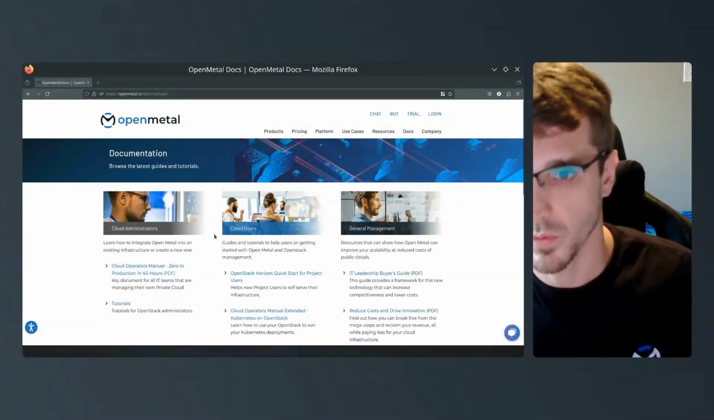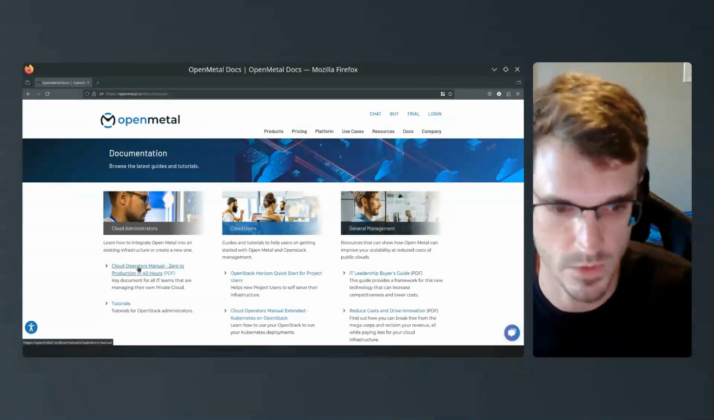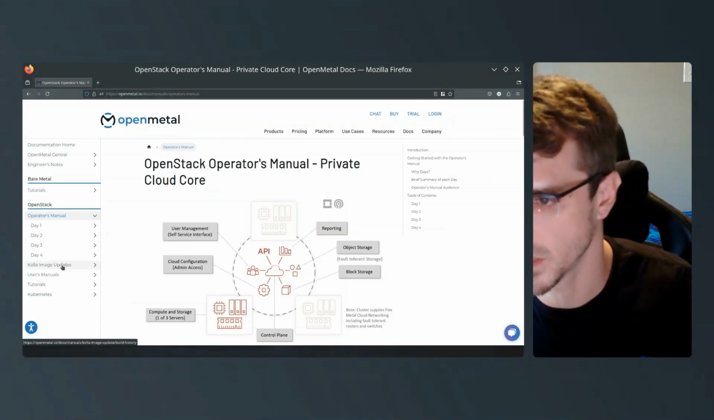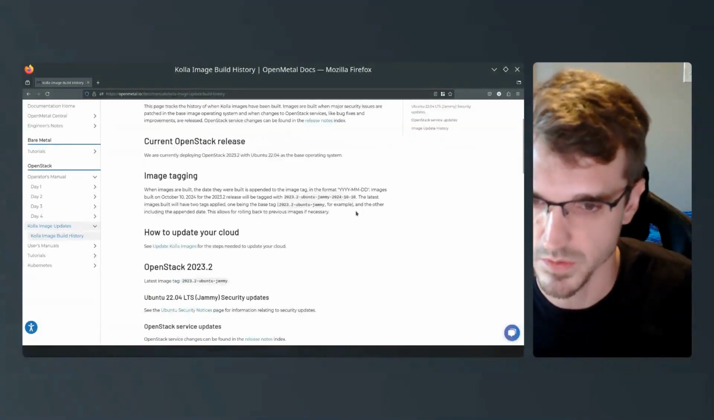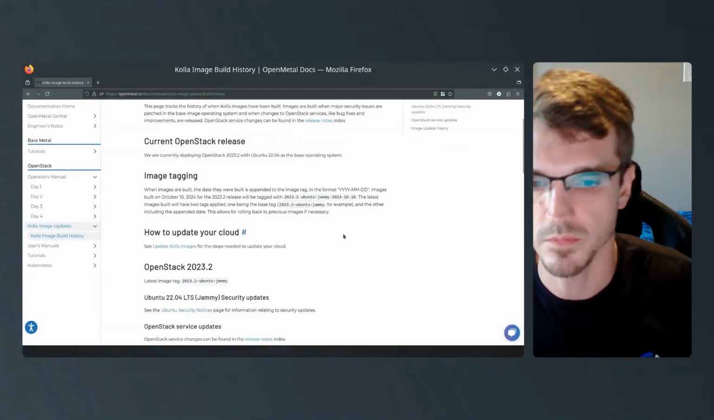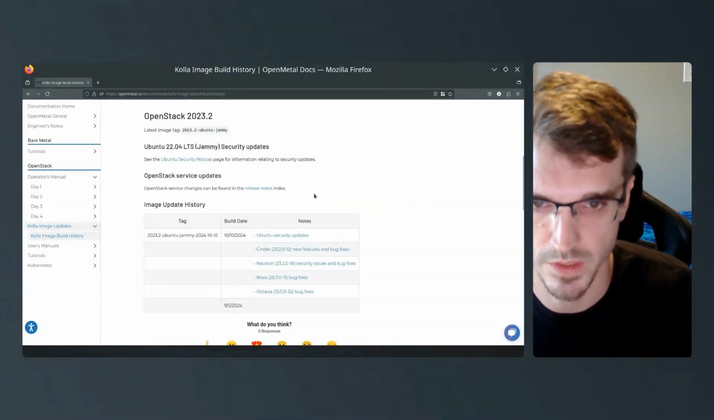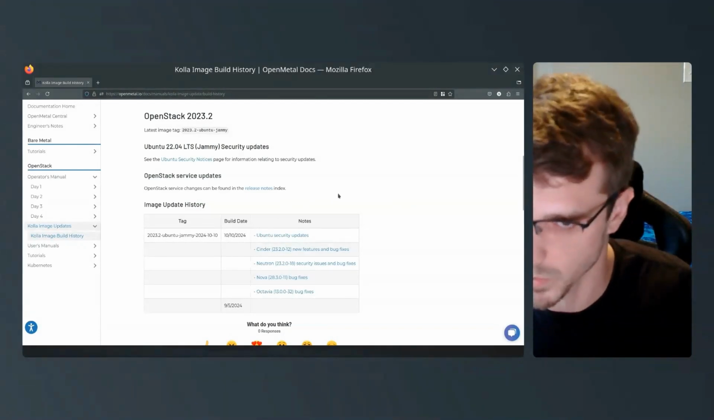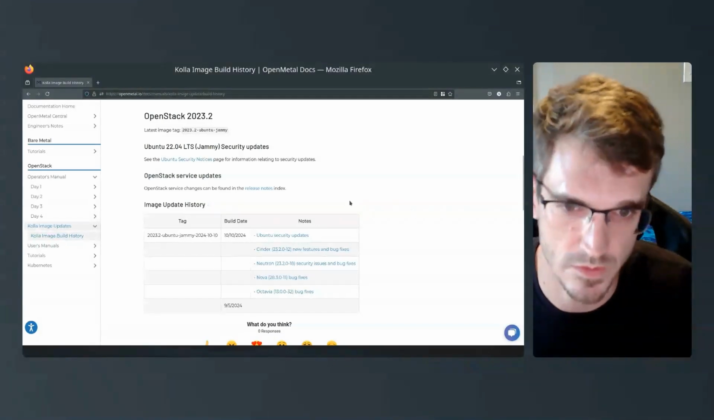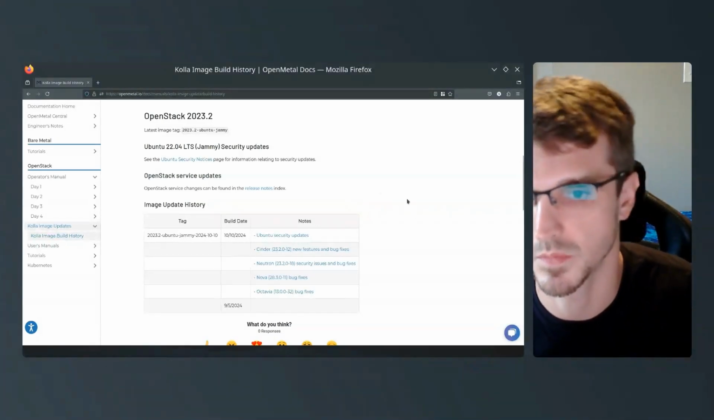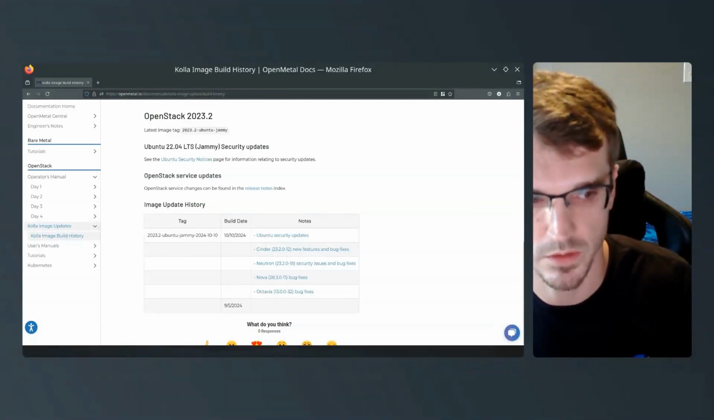So to get started, I'm going to pull up our Kolla image build history page in our documentation. It's right over here under the heading Kolla image updates. And here we are. This page is a history of when we build our Kolla images. If you scroll down here, you can see that there was a build on October 10th, which includes some Ubuntu security updates, as well as some new features and bug fixes for OpenStack services. Now that we've confirmed that there is an update for the images, you can actually go to our cloud.